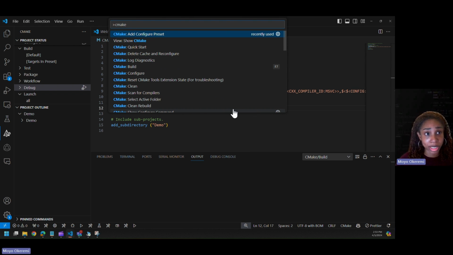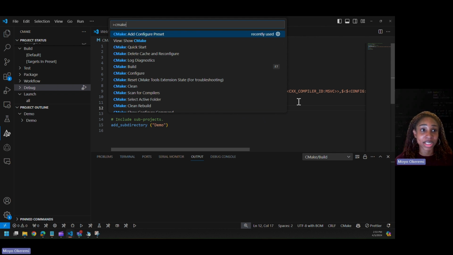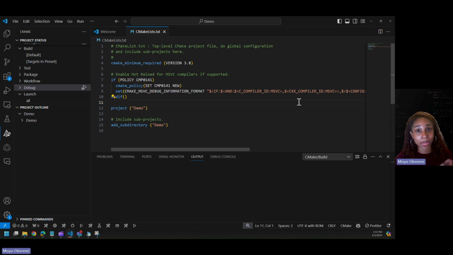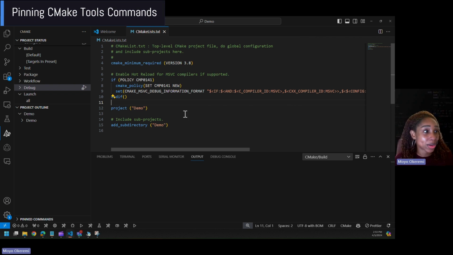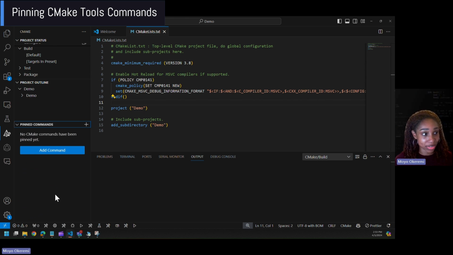The other alternative would be to create custom key bindings to specific commands. However, that does take a lot of mental power trying to remember what commands map to what mappings. With our new feature that we've added that enables you to pin your CMake commands, the pin commands view, this saves you all the hassle.